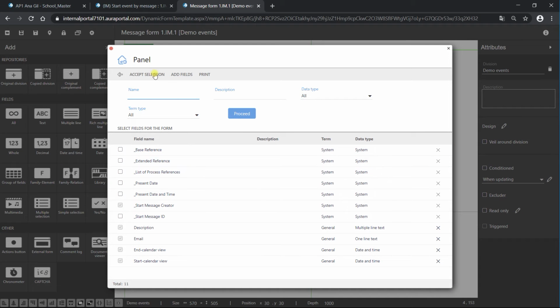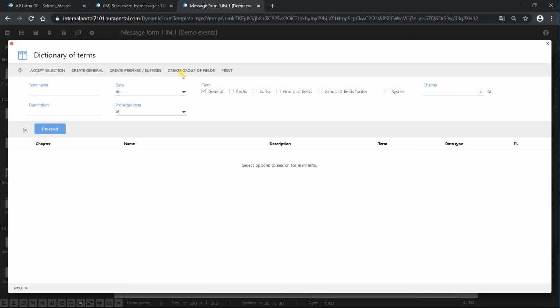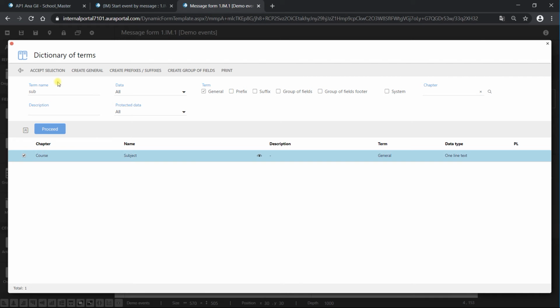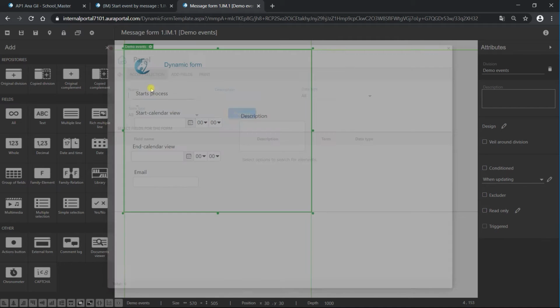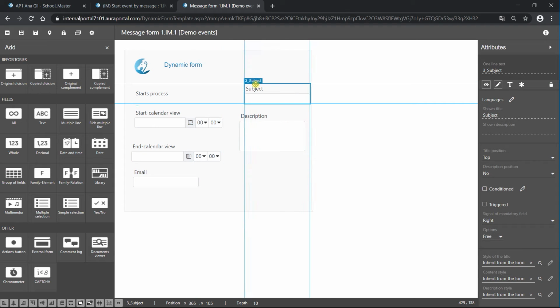Let's add now a one-line text field, okay? Name subject, that I created previously. Accept selection. Okay.